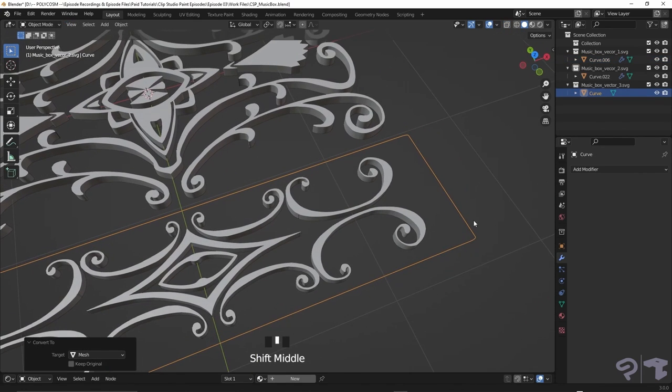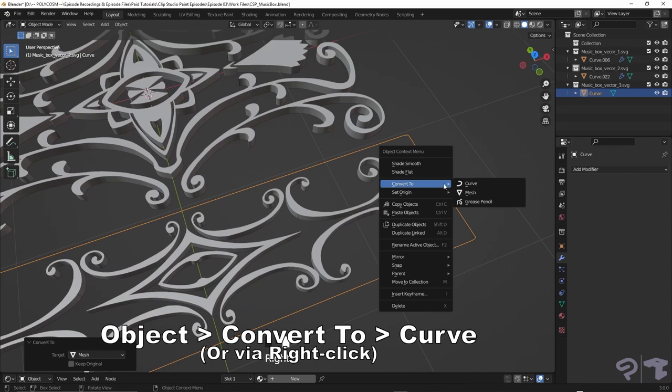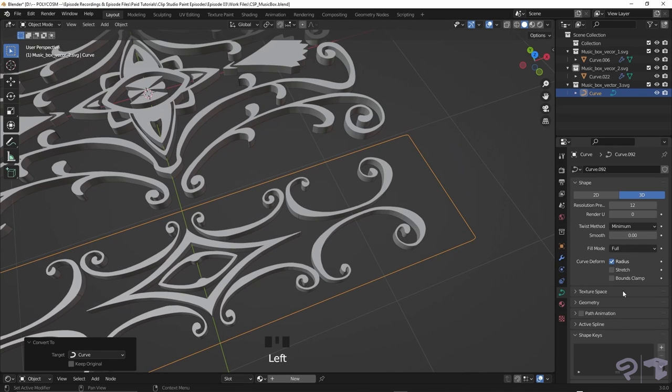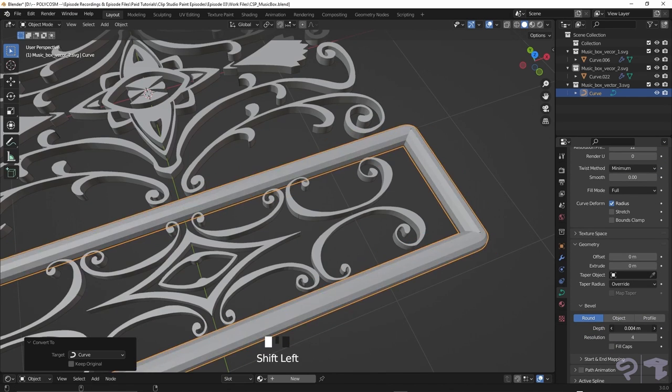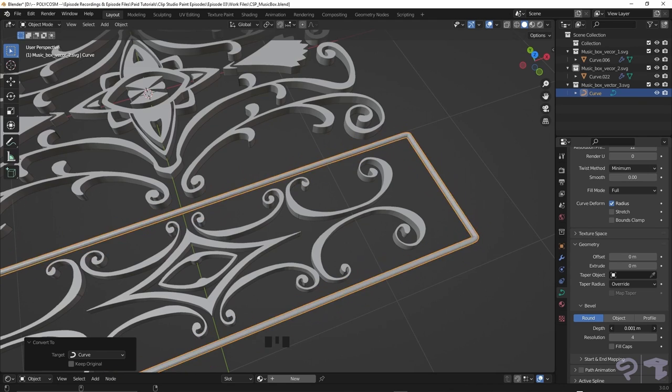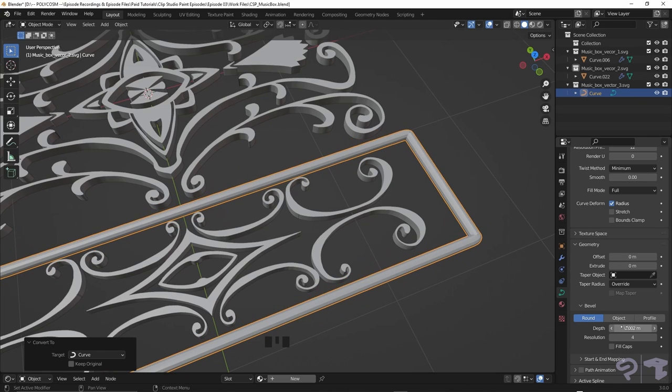For our second option, you can convert the geometry back to a curve via Object, Convert To, and Curve, which then lets you add a round thickness to all lines under Object Data Properties. Under Geometry and Bevel, adjust the depth. Remember, you can hold Shift while adjusting to adjust in smaller increments.